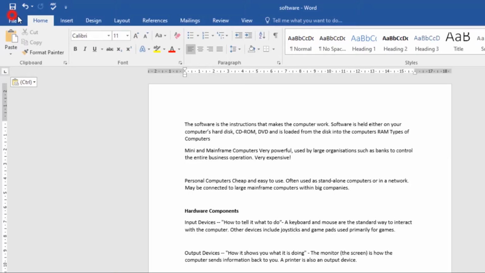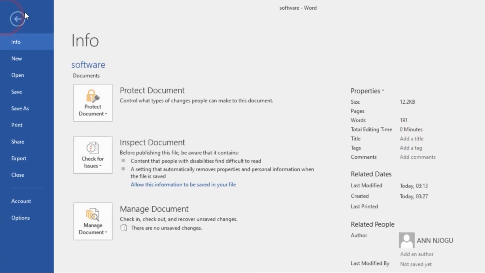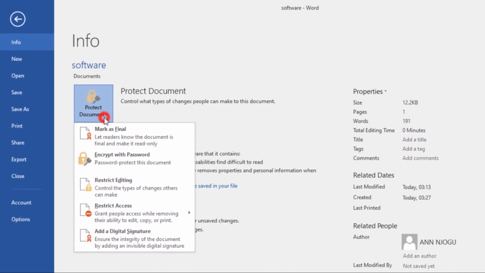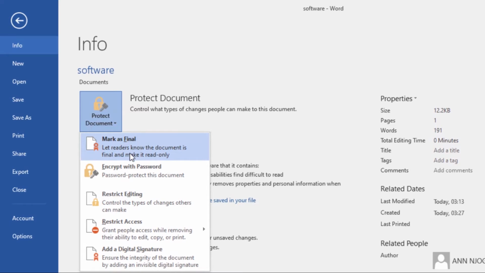Let's say you're back here again, you will click the File tab, Backstage view again. Then from the Info pane, click the Protect Document command, and you'll have this drop-down menu. From here, you can choose the option that best suits your needs. There's Mark as Final, Encrypt with Password, Restrict Editing, Restrict Access, Add a Digital Signature. You can do whatever you want.